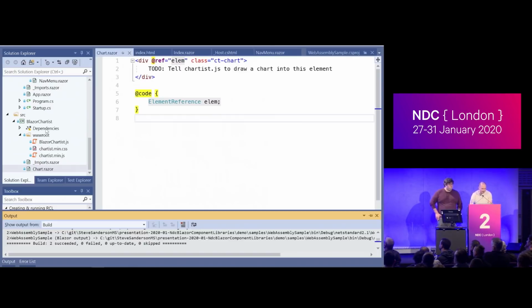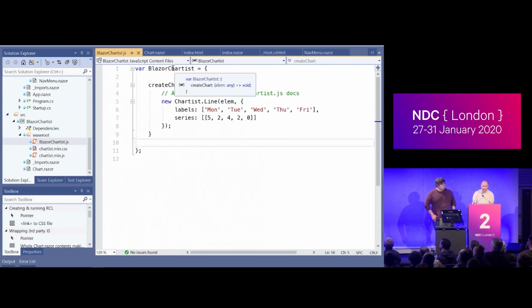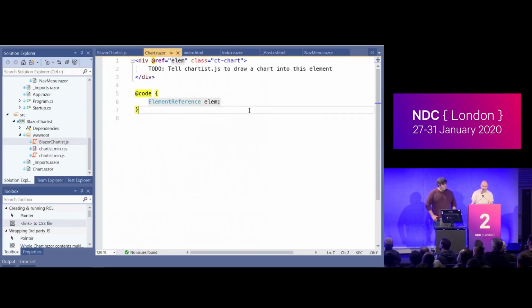And they will tell us that the thing you need to do to render a chart is something like this. So you'll new up an instance of Chartist.Line and pass an element to it, and also pass a bunch of data that you want it to render. Okay? So as you can see, it's just hard-coded stuff right now. But let's see, can we actually call that in the first place? How do we call this createChart JavaScript function and pass an element to it from our Razor component?